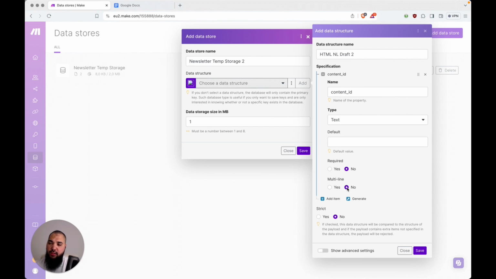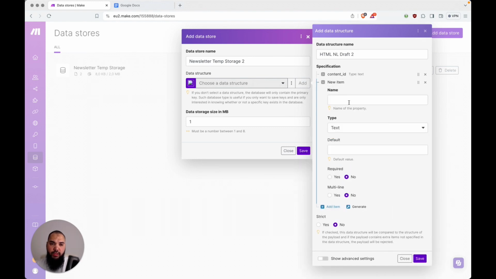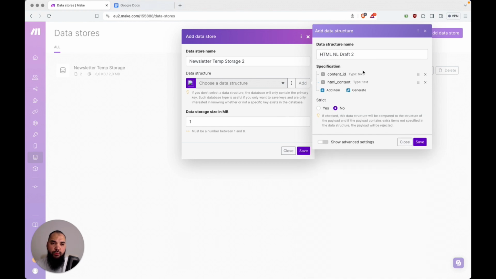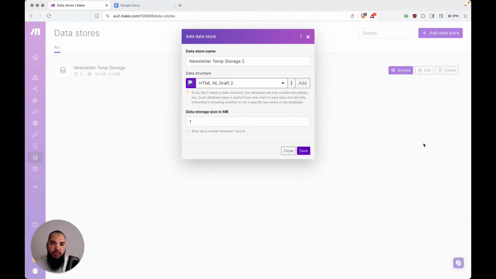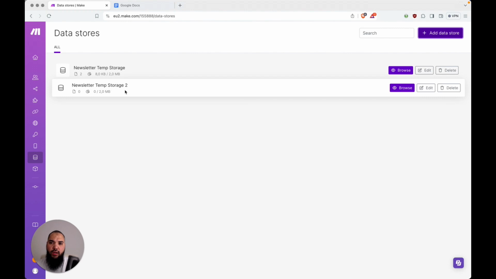Required and multi-line should not make a difference, because the one we are creating will definitely be of that structure. So the second column we want to create would be the actual HTML content, and this will also be of the type text, and that's already it. We're just creating those two specifications. Hit save. Now, data storage size in megabytes has to be something between 1 and 8, so we will just go with 1. Usually these are just text documents. Just go with 2 to be on the safe side, and hit save. And now we have our data storage where we can store the HTML doc.